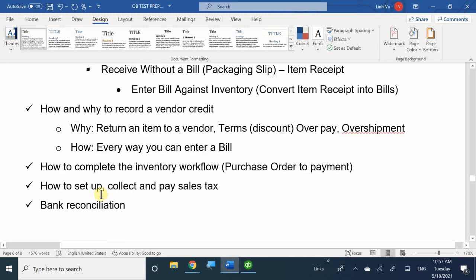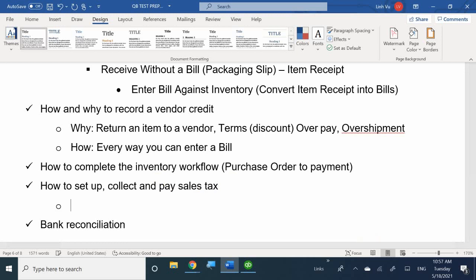All right, how to complete the inventory workflow. We already talked about this, so that one's up there. How to set up, collect, and pay sales tax. We need to take a look at this in chapter 2 as well as chapter 4, more primarily in chapter 2. There's a small section where you're dealing with sales tax: how to set up sales tax, how to collect the sales tax, and how to pay the sales tax. All of that is chapter 3. Excuse me, not 2, 3.